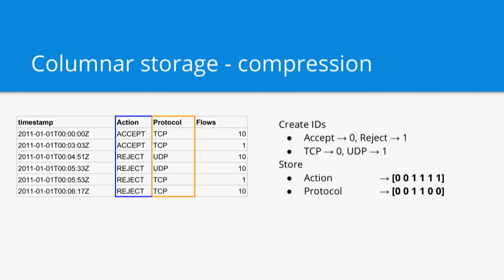Another thing we do. So I mentioned we store things column-oriented. Each column is individually compressed. So the string columns are dictionary encoded, and then LZ4 compressed on top of that. We also store, so this is an example of dictionary encoding. I'm just going to, in the interest of time, skip past this without talking about the numbers.